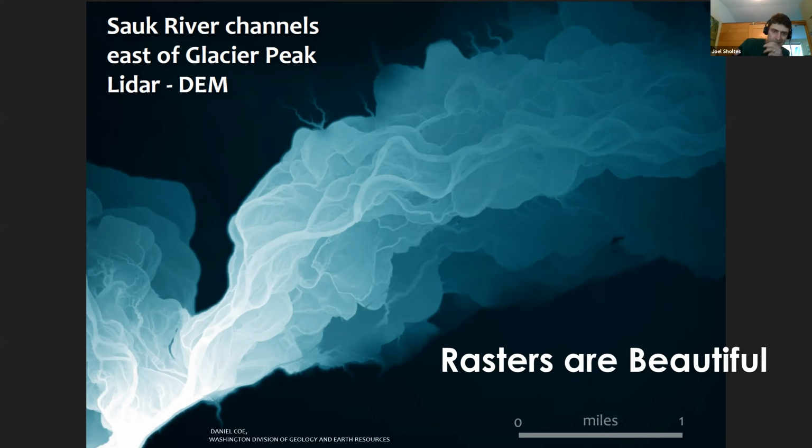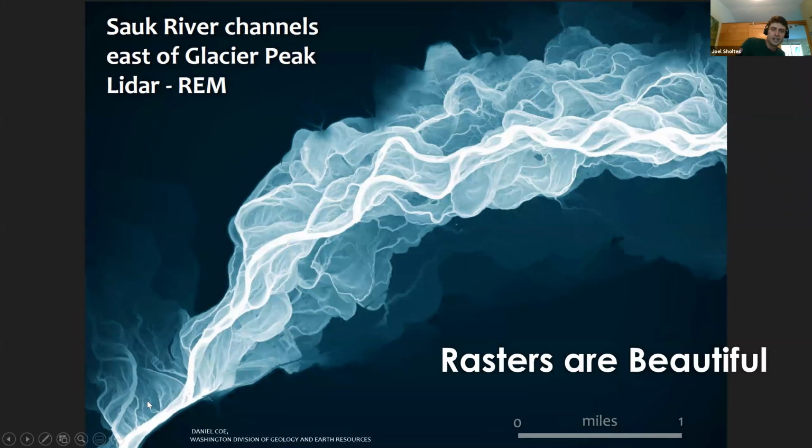This is a digital elevation model. It's just showing, you know, the probably darker is higher elevation values and lighter is lower elevation values as we move downstream. This is the same river system. It's now a relative elevation model where the bottom of the channel is 0 and everything moving out and away from that is some elevation value relative to the bottom of the channel.